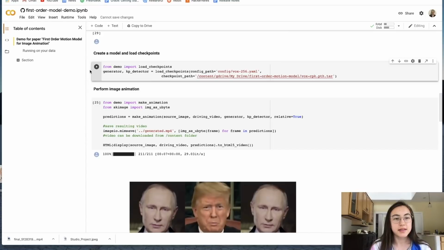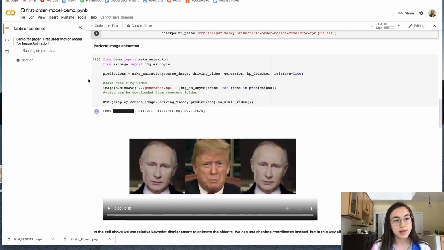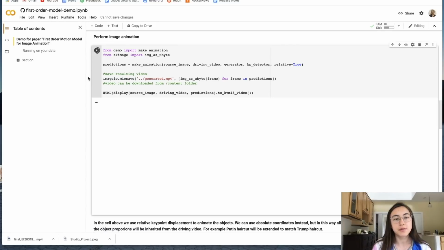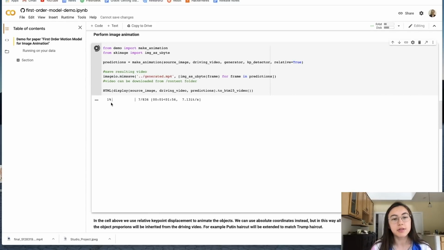So once the loading sign stops, that's when you know it's done. It won't print out any text, so you just have to watch out for that. Then just go ahead and click play on this code block. And this one will have a loading bar, so that's how you know how far along it is. But this one will also take a little while.